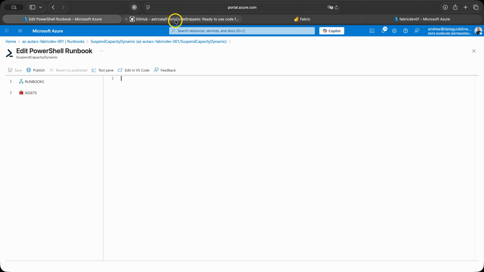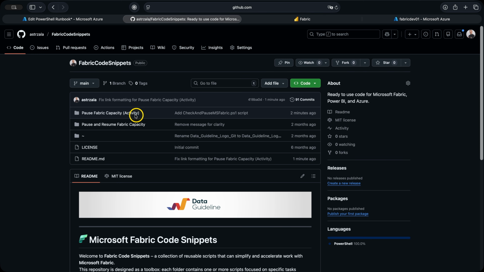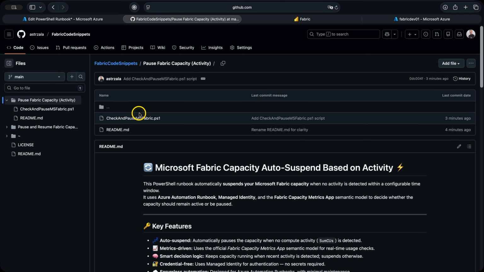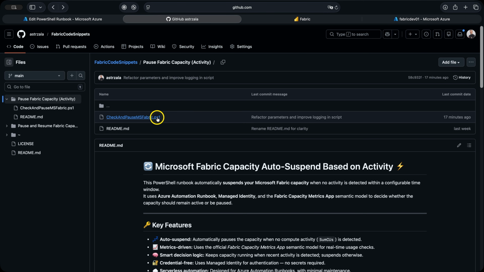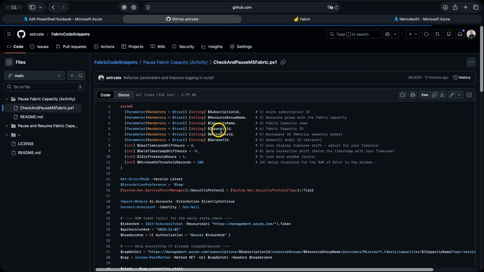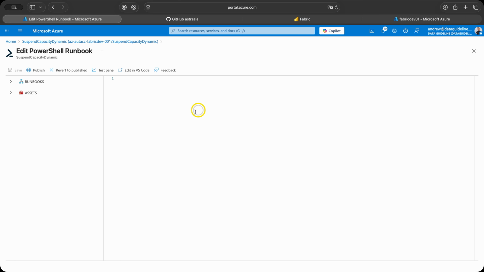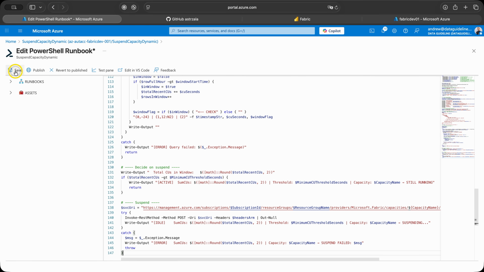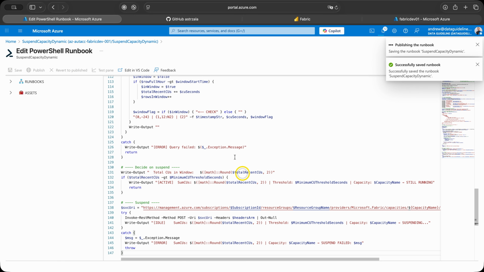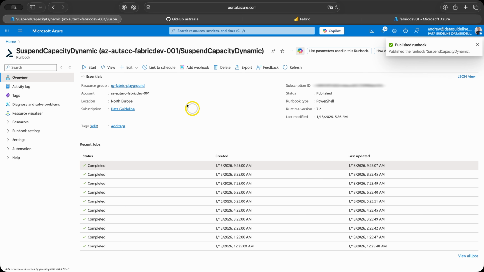So let's go back to GitHub page. Go to Pause Fabric Capacity Activity. Then select PowerShell script. And we need to copy the code from here. So let's go ahead and copy raw file, paste in runbook, save, publish, yes. All right, and we have our runbook ready. Okay, let's click refresh just in case.